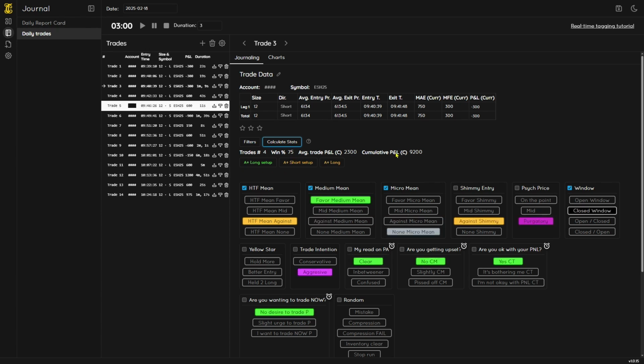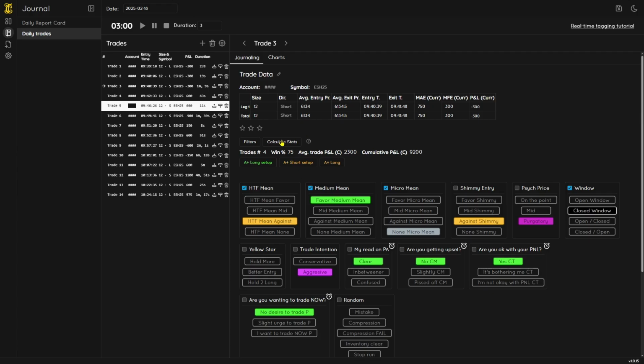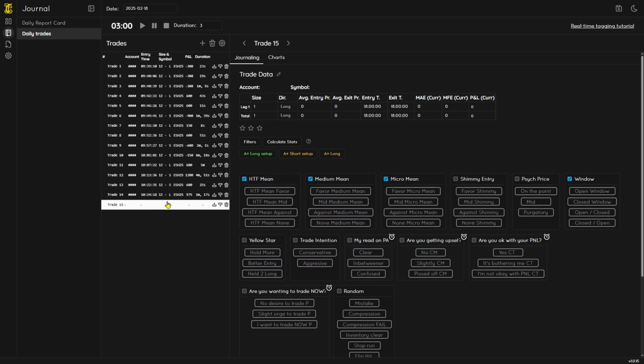Now, one thing I could potentially do is go to the filters, go to rating, add this filter, and click this green star button. And I want to only look at trades with the green star attached, and then it goes down to 3. Now I'm going to come down here and add a dummy trade.